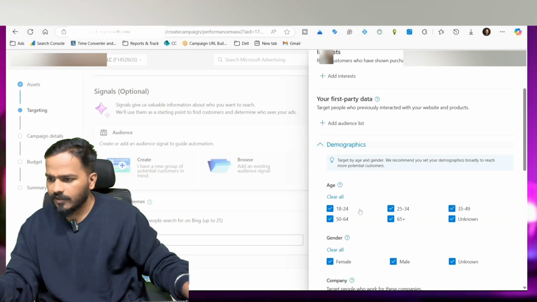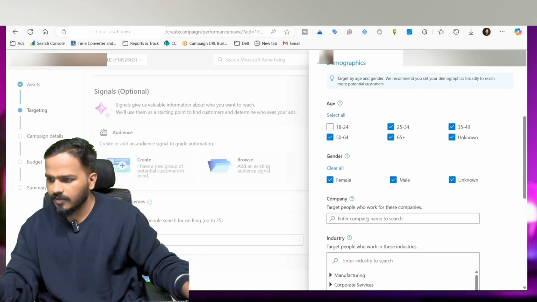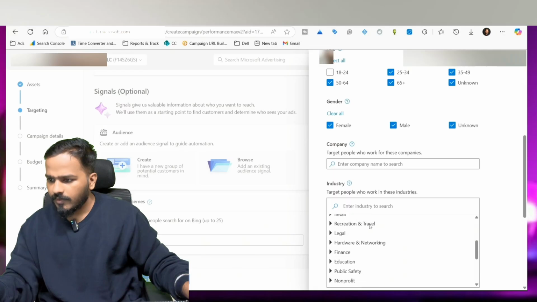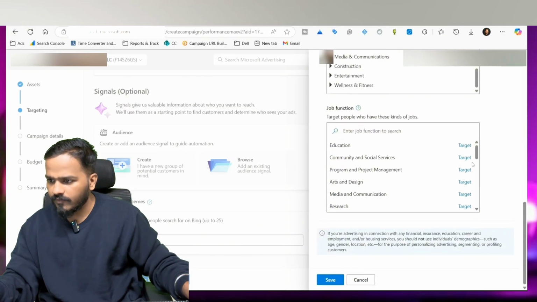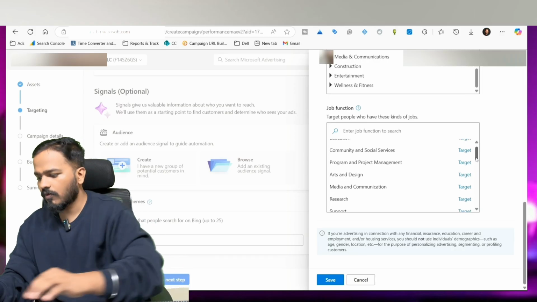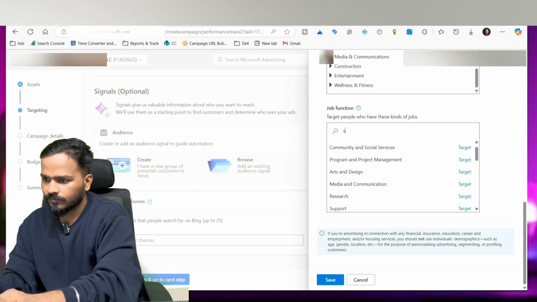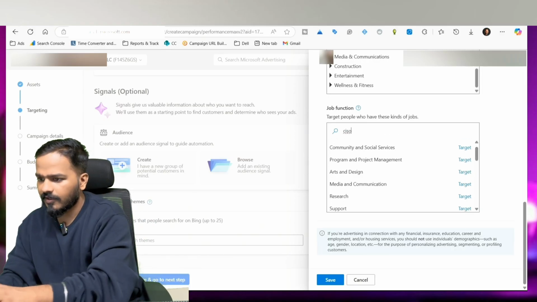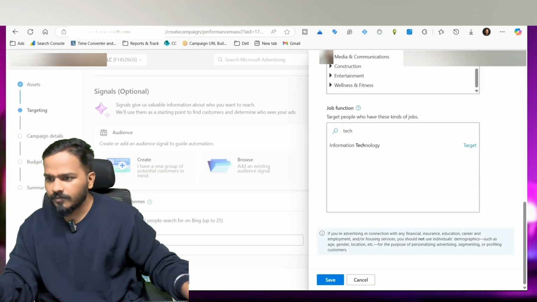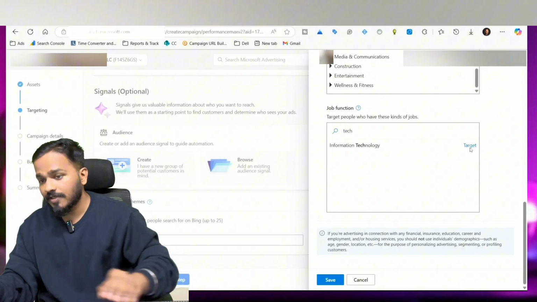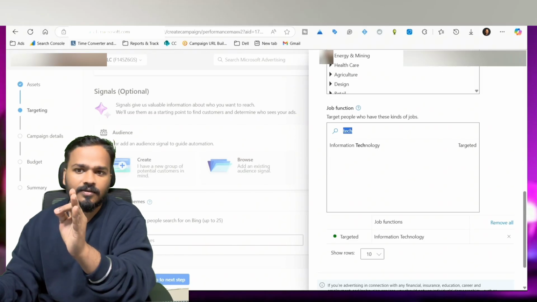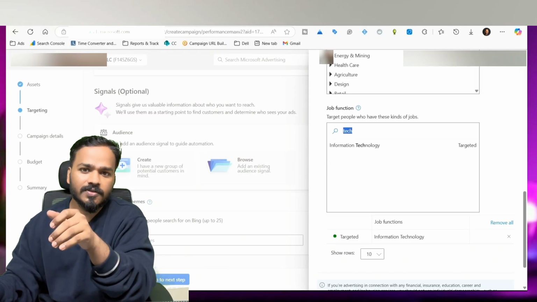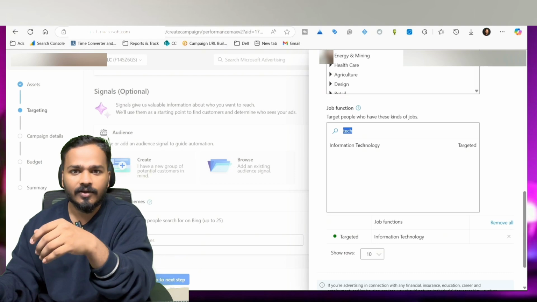We do not want to target this. Gender is fine, company is fine, job function is okay. We can also target a job function. So let's go after CISO, tech, information technology. That's because our customer is the people who are into the technology only. We are not going to target everybody.